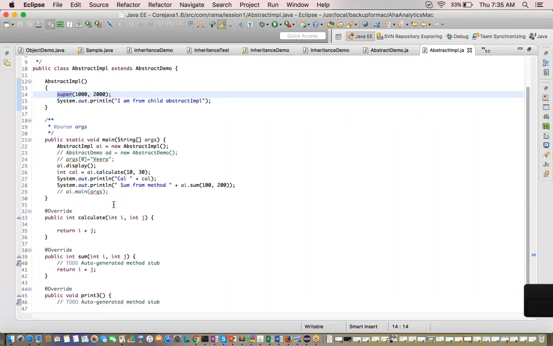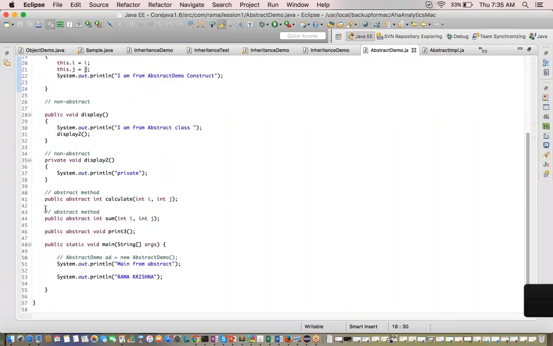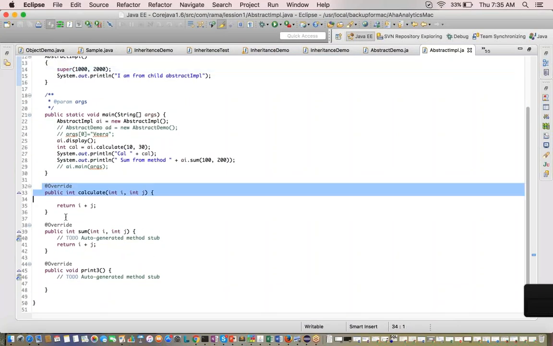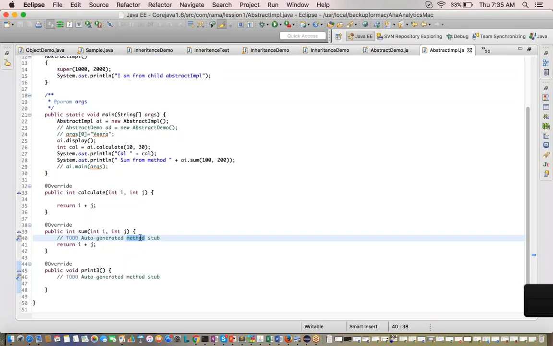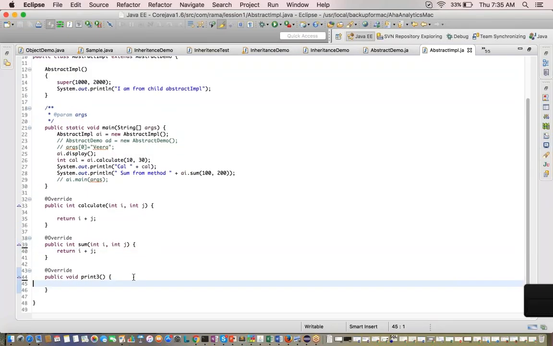Then, as I said, whatever abstract methods are there in our class, these three are abstract methods. We should provide implementation for them. I have provided all the implementations here. If we don't provide the implementation, it will throw a compile time error. We'll see in detail what a compile time error is and what a runtime error is. Just print three, you can implement in your own way, whatever you wish.